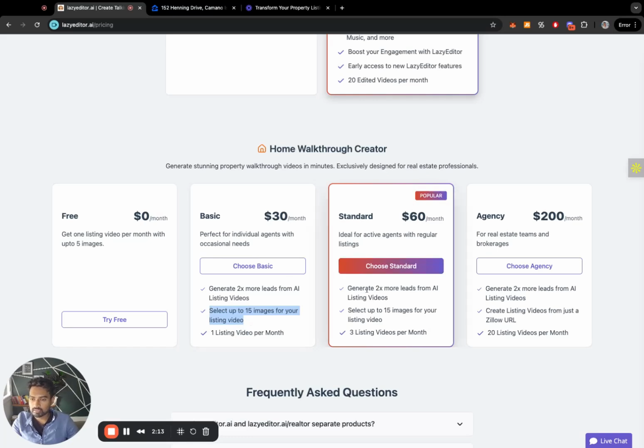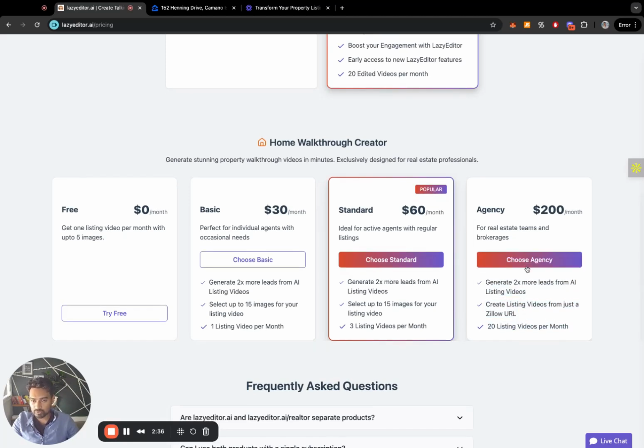And then if you need more than that in a month, you can go for the standard plan, which means that you can have 3 listing videos per month, and each with up to 15 images. And then if you are a builder or a property marketplace, and if you want API access, or if you're a marketing agency that helps realtors and brokers create videos to market their properties, then please do contact us, or you can choose this agency plan, which is $200 a month for 20 listing videos per month. If that doesn't fit your need, please do feel free to contact us.